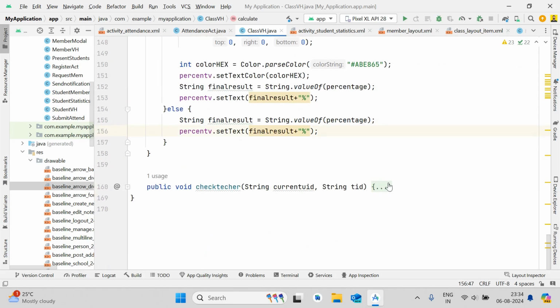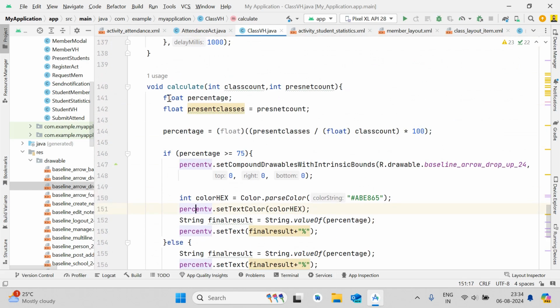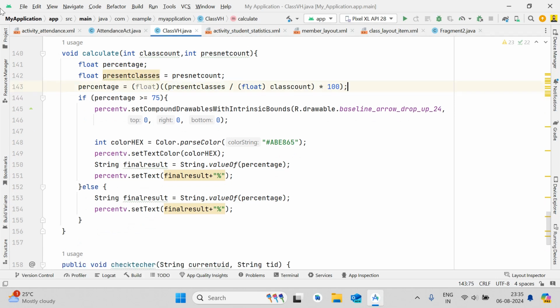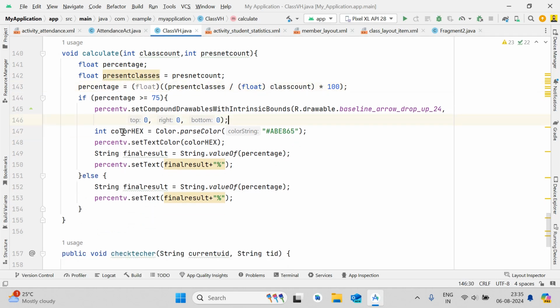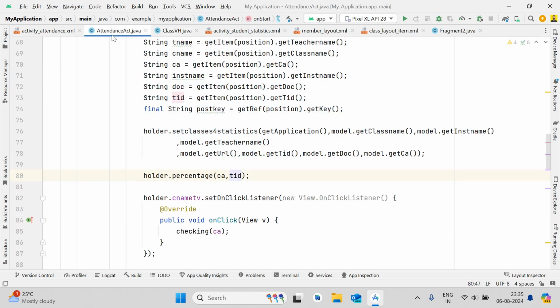And guys, after that again you have to create a method which is check teacher. So this was the complete code for the void calculate method. You can see the complete code on the screen. Nothing is very complicated, everything is very simple. So just after writing this part of code, now you can come back in this attendance activity.